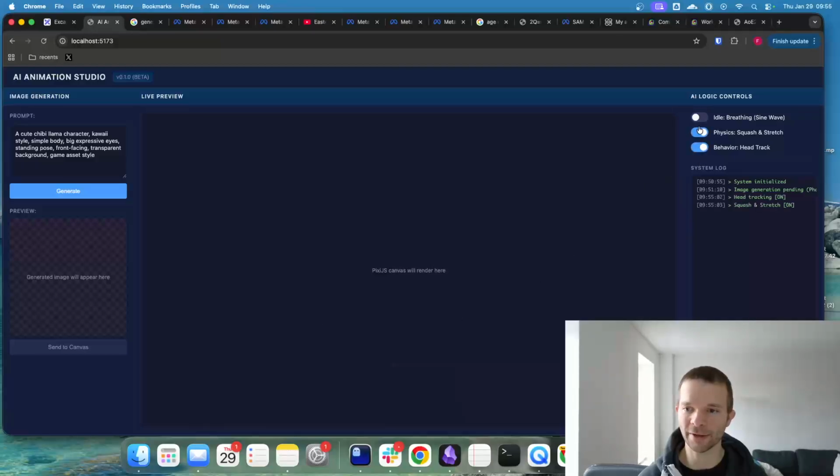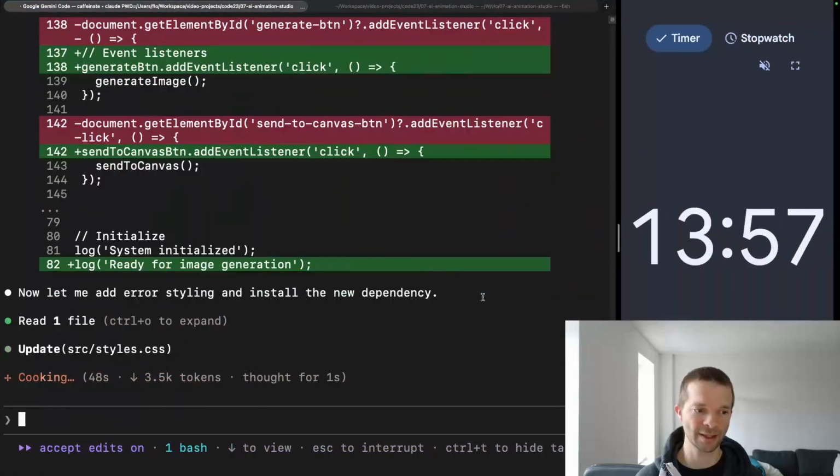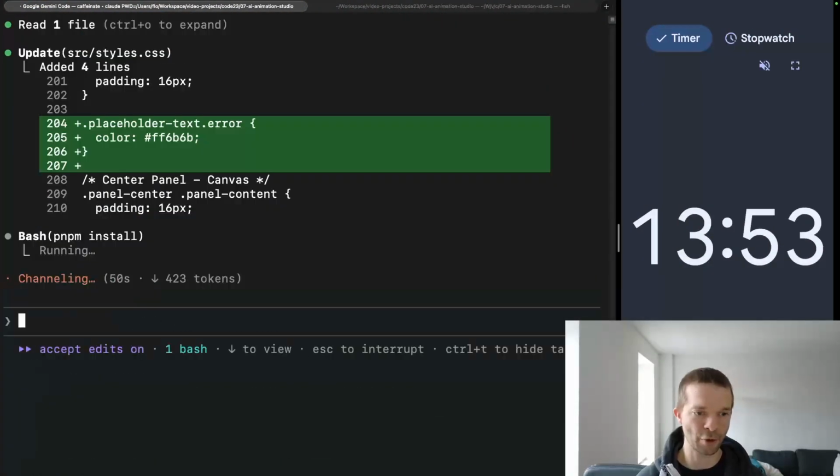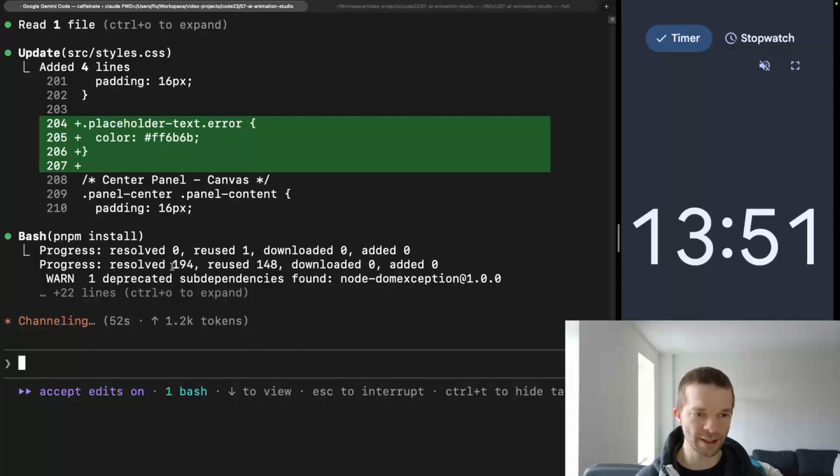Those probably I don't need. Okay. Idle breathing, physics, squash and stretch, behavior, head track. I hope it will not do too much right now, because for now we want to only focus on the head stretch. Okay, it's already installing some more packages, which we will soon have. And here's what I mean.